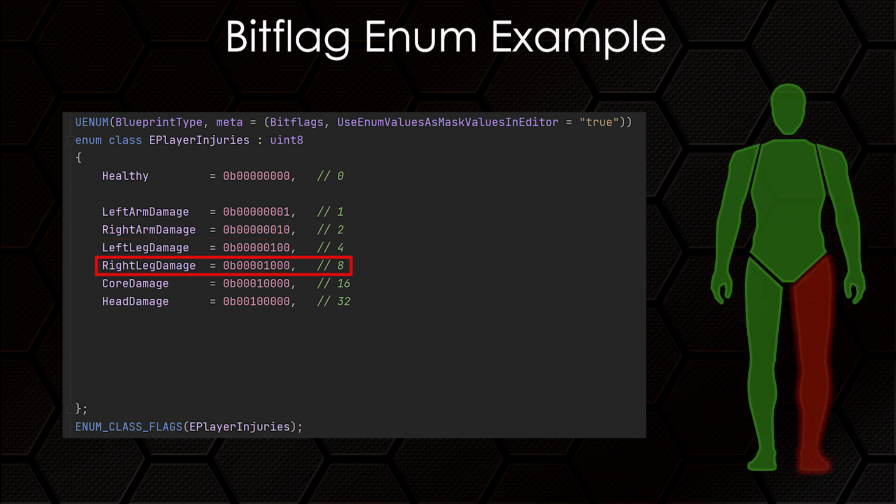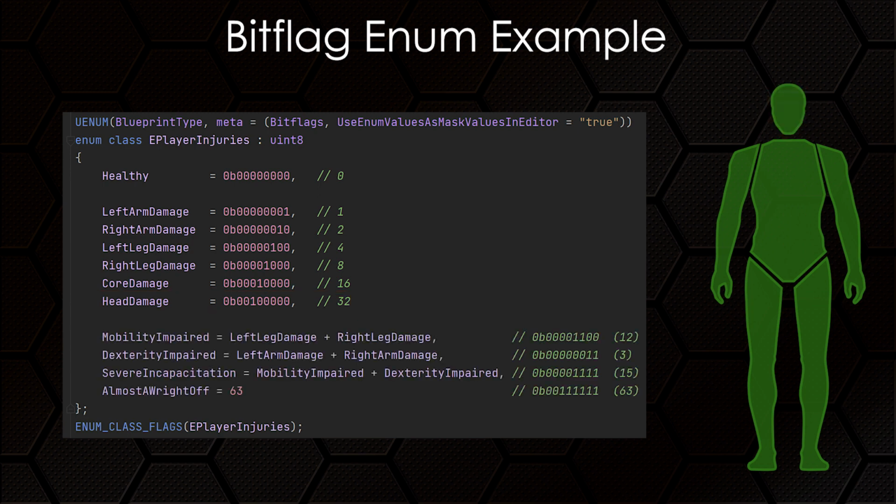That means in binary, each one of those values is represented by a 1 in a single binary digit, or bit, in the underlying byte used to store it. Following that, I've defined 4 more entries, which are simply combinations of the previous entries. This is just a way of defining particular patterns of bits that might be useful for you.